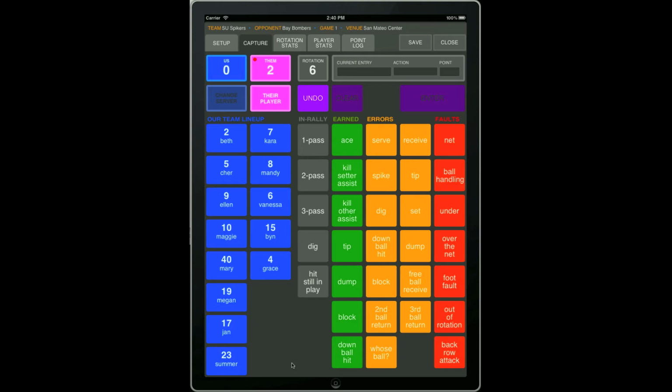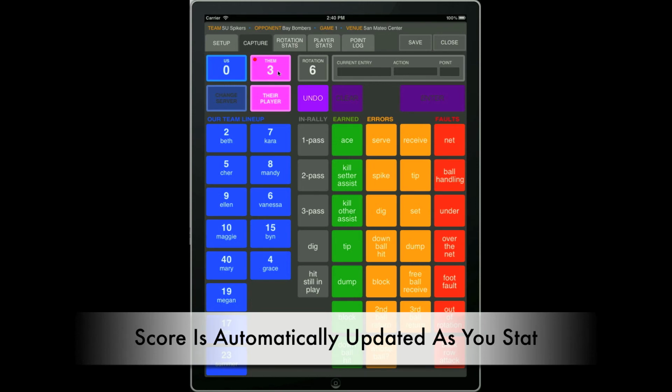Now let's see how the system works a little bit. So I'm going to enter some other actions and you can watch what happens automatically. Let's say in this case we have our player Ellen and maybe she makes a digging error, and we'll use the double tap method there. So now you notice that the score just went up to 3.